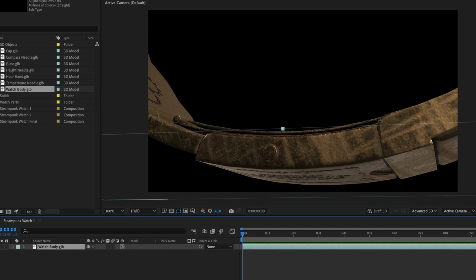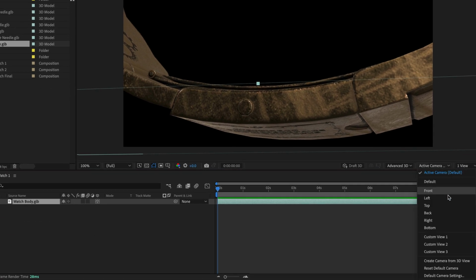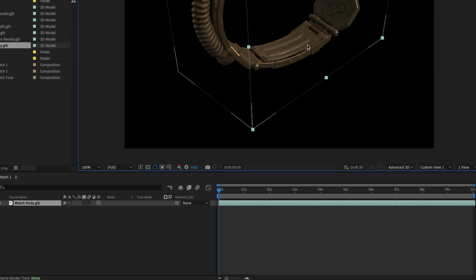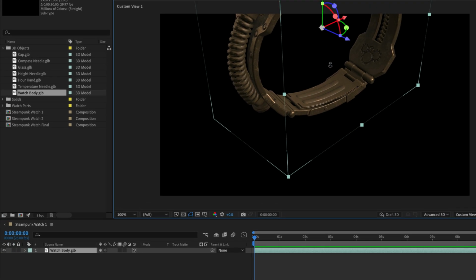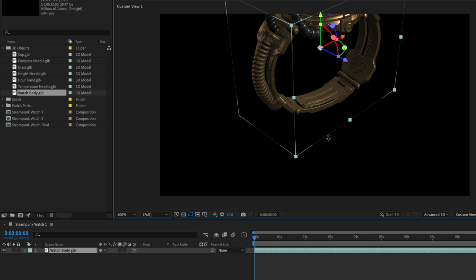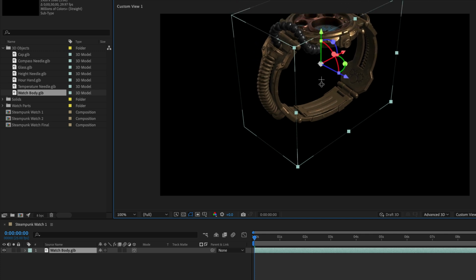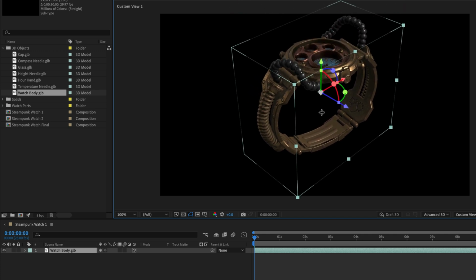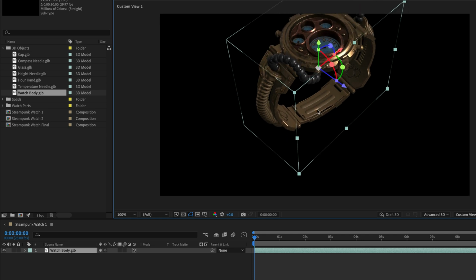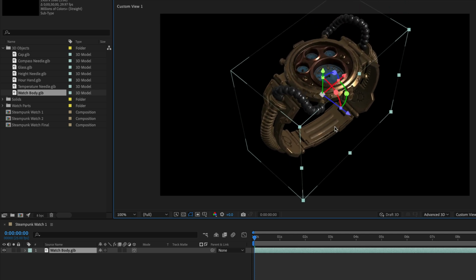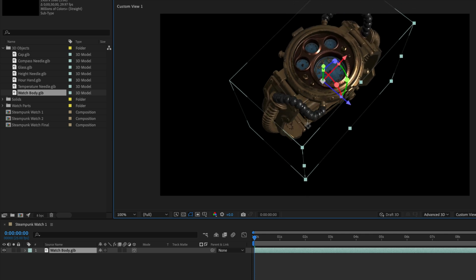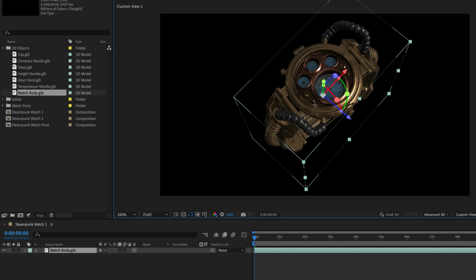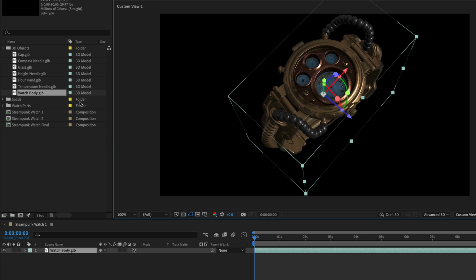Instead, what I'll do is switch from my active camera to custom view 1. Then I'll press and hold 3 to get to the dolly tool, zoom out, press and hold 2. And this is going to allow me to pan this view and maybe also press 1 and orbit. I just want to get a better angle so I can see what I'm doing. So something along these lines I think is going to work for the first stage.